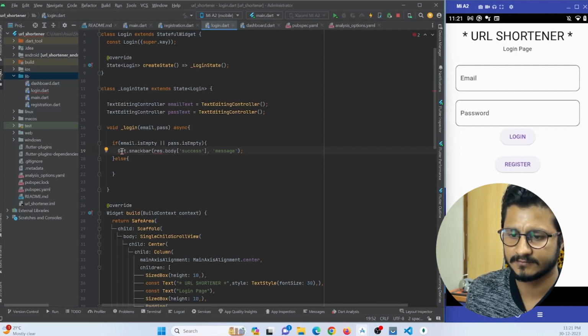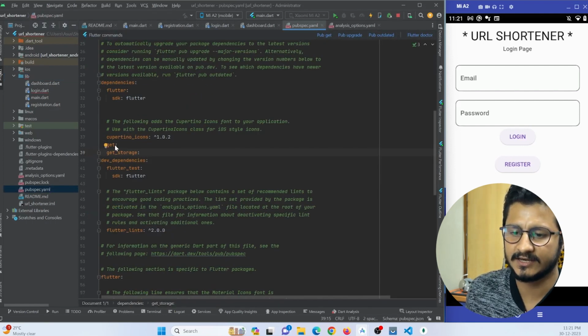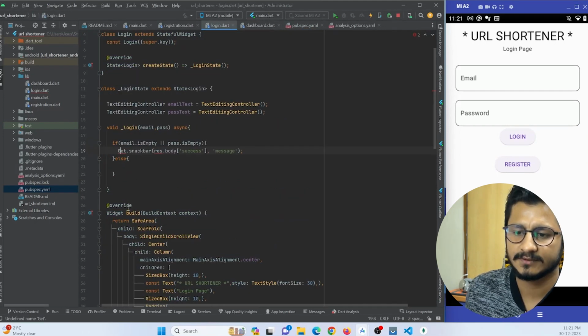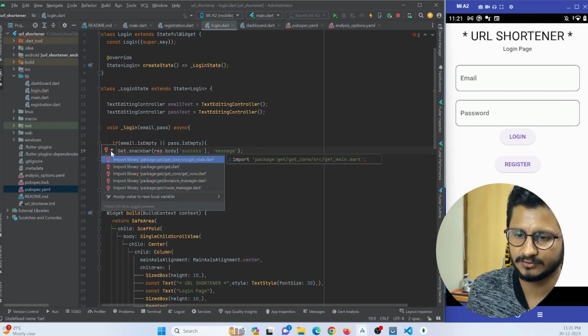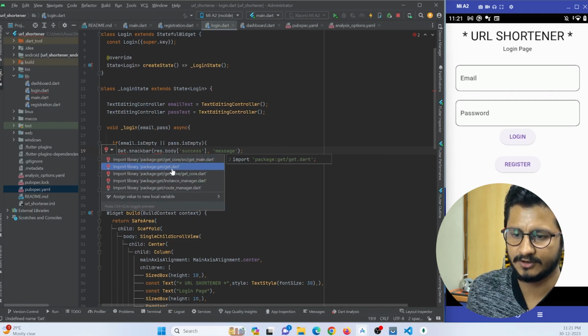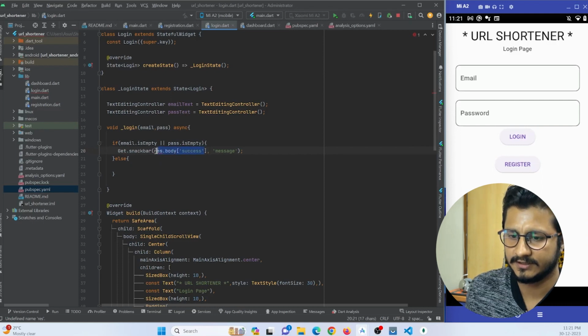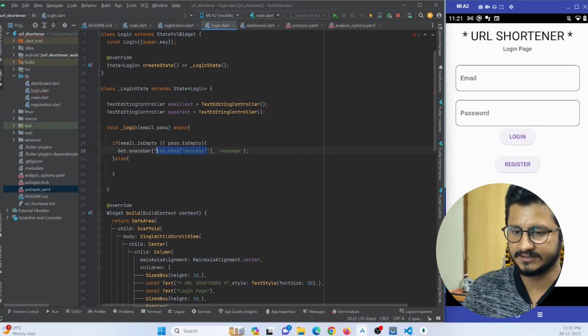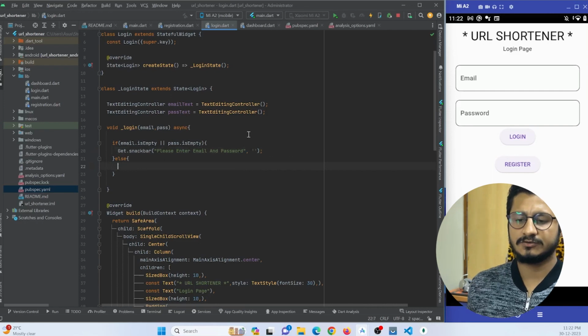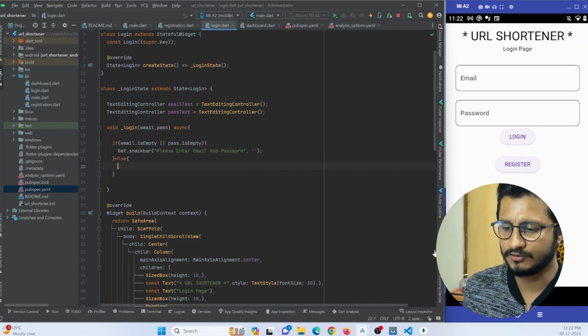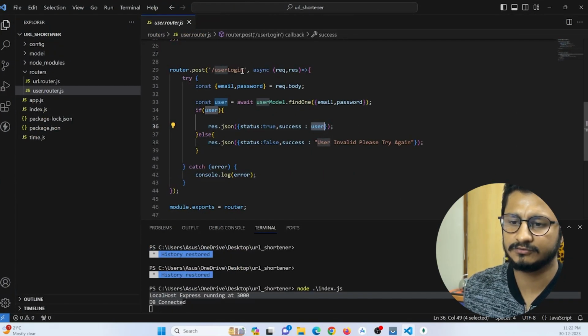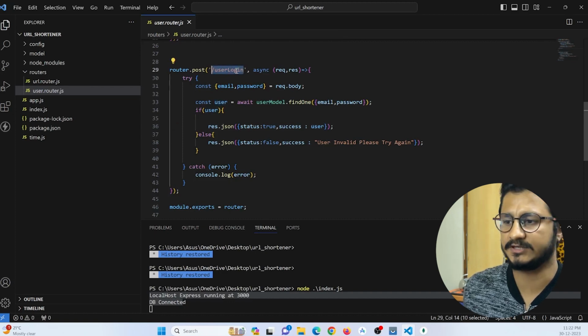Here I can use Get. In a previous tutorial I showed you that I installed the get package, through which I am making internet calls, that is HTTP calls, to my backend code. So I need to import this over here: import main dot get dot dart. Here I can pass a message as 'please enter some data'. Now if the user has entered data, I need to make a call to this API so that the user can get logged in to the application.